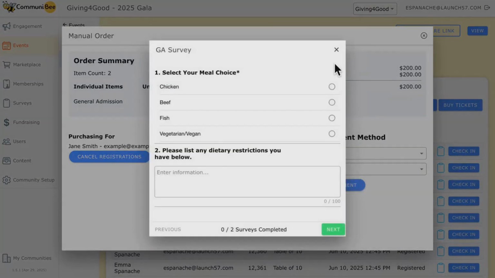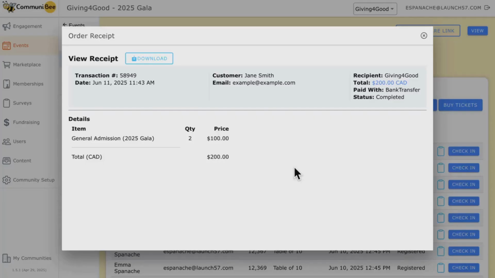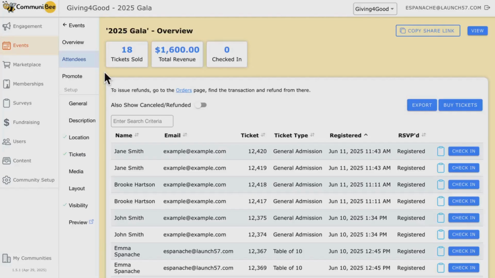Since I have a required survey attached to the ticket type selected, I will be prompted to fill out their responses. After you are finished, you will see the order confirmation appear here, and the guest will receive their receipt and tickets via email. If you plan to promote your event via email, you can do so from within CommuniBee.